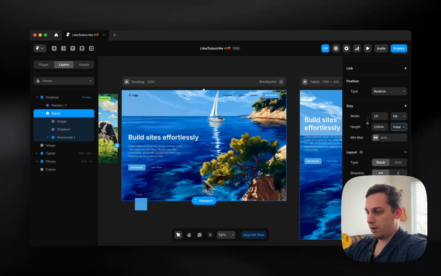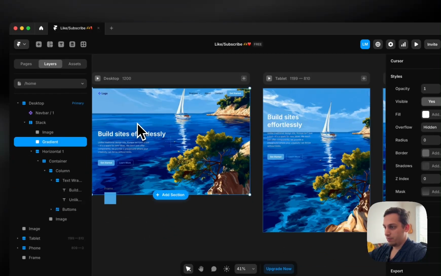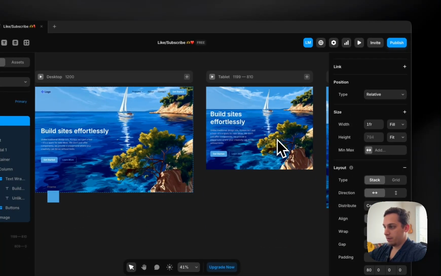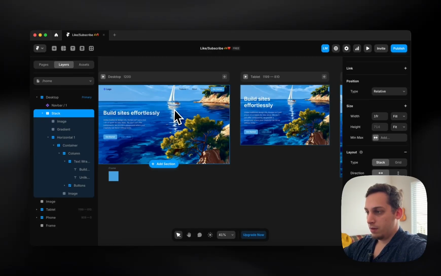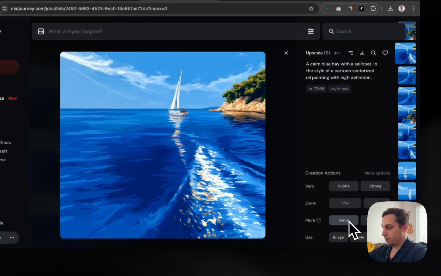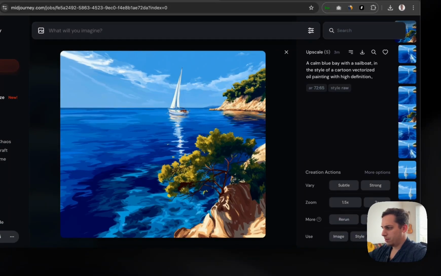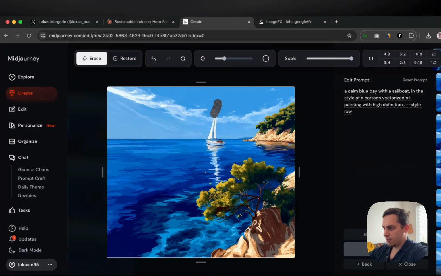And you know, this scenery looks amazing, but I actually don't like this little ship being there. I like it more like the ocean and the sea being the actual focal point, right? And not the actual boat. So if I can, for example, erase this, yeah, let's erase this.